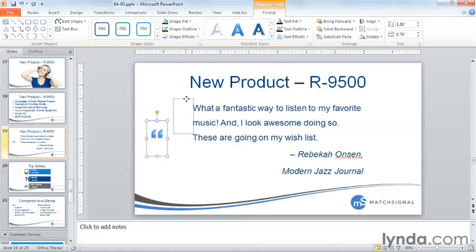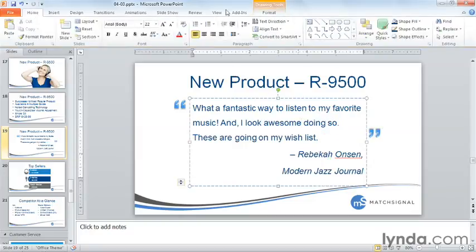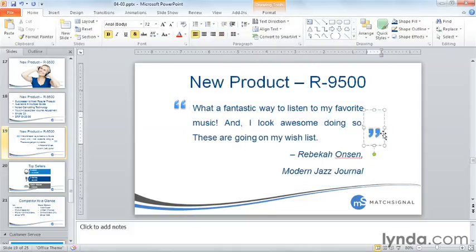Put it in place, use the arrow keys to make it perfect, and then we'll copy and paste it to the other side and use the green handle to swing it around. Again, I can hold down Shift to get a perfect angle. I can put it over here if I want to. I think I'll put it over here. Click into this text box, and then use the Justify button to make things look a little bit more uniform.